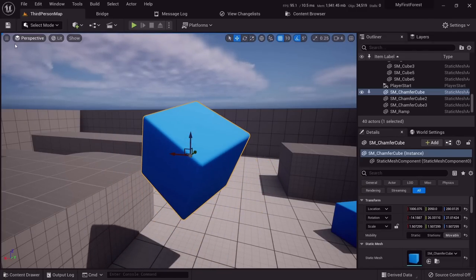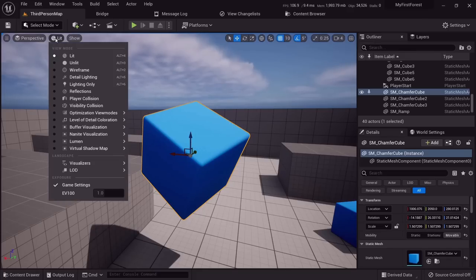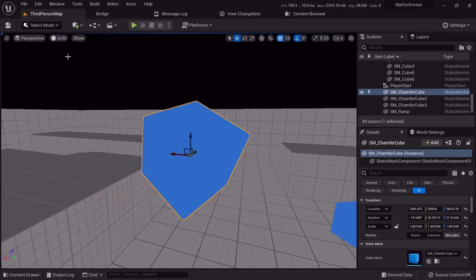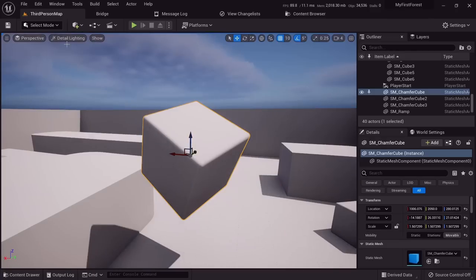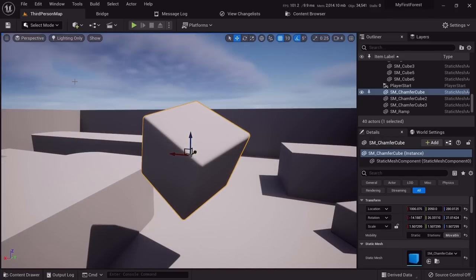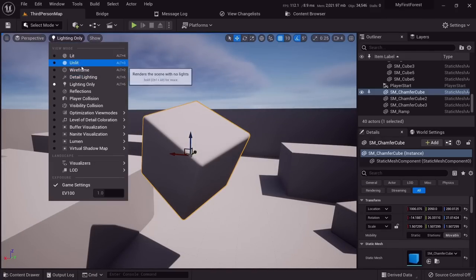Well, you have these different modes here. Okay, I won't go into all of them, but I will show you the most important ones. For example, you're here viewing in the lit mode. Okay, the lit mode is basically your final representation of how your scene looks like. You can change to unlit, you can change to wireframe, or detail lighting, or lighting only. Okay, those are the most common ones.